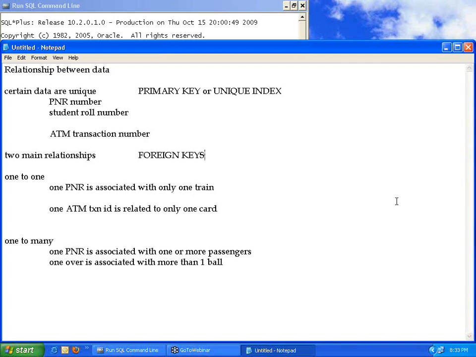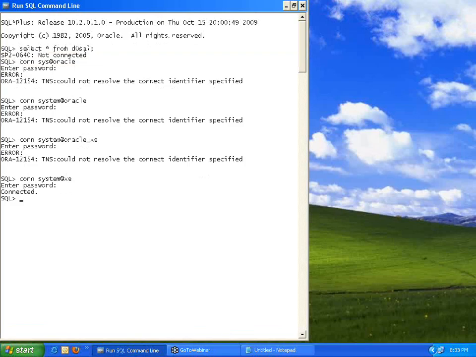Now I'm moving to the Oracle, the database itself. Let me minimize this notepad screen. Now, having connected to Oracle, first I want to see whether a table is there.